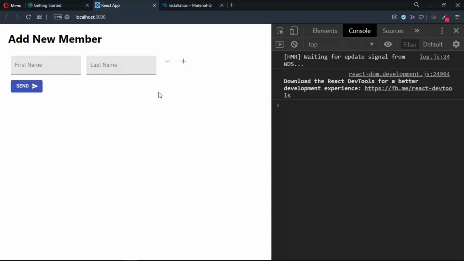Hello everyone, so welcome back. In this video, we are going to create a dynamic form with React. And by the way, this is the final project. As you can see in here, we have two input fields. We have a remove button and the add button.